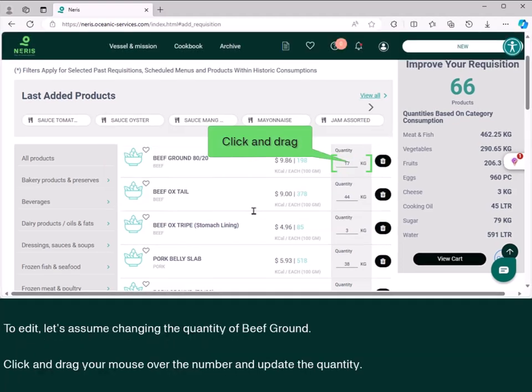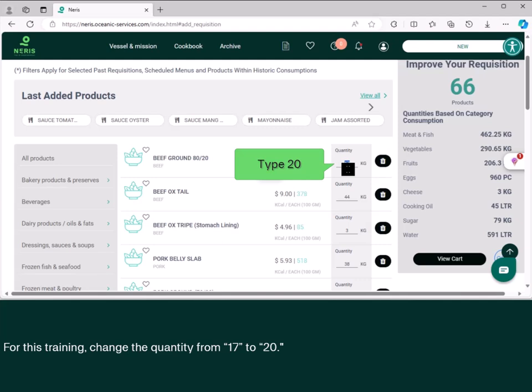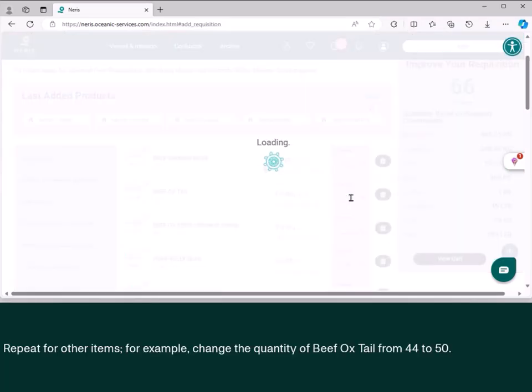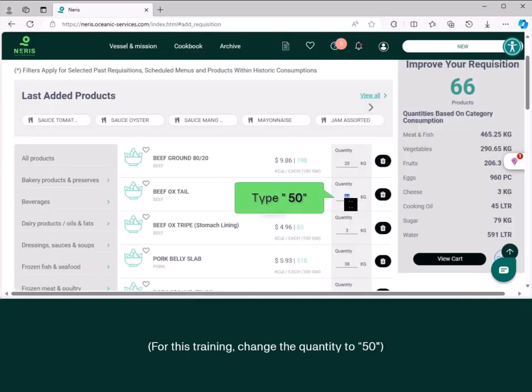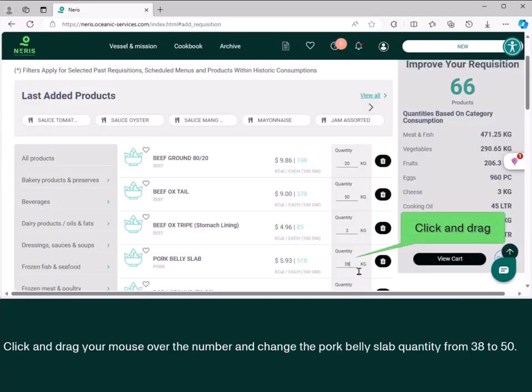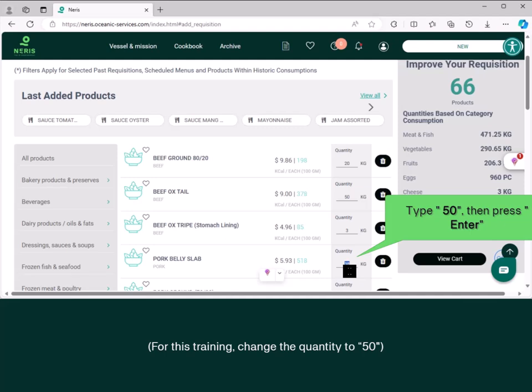To edit, let us assume changing the quantity of ground beef. Click and drag your mouse over the number and update the quantity. For this training, change the quantity from 17 to 20. Repeat for other items, for example, change the quantity of beef oxtail from 44 to 50. Similarly, change the quantity of pork belly. Click and drag your mouse over the number and change the pork belly slab quantity from 38 to 50.